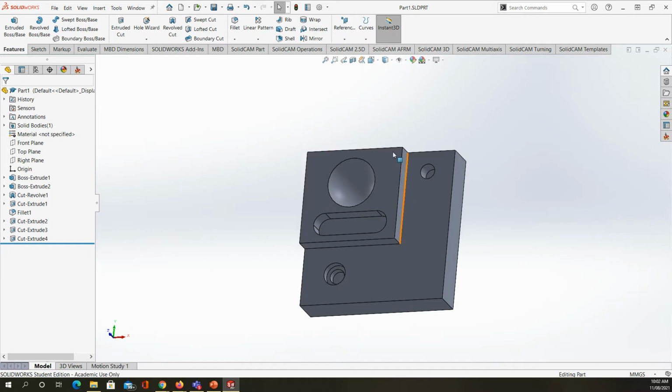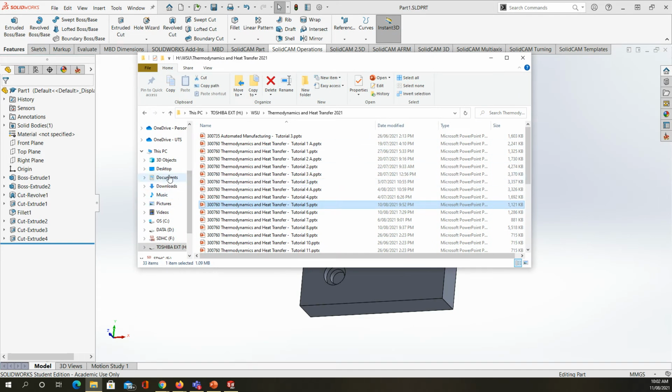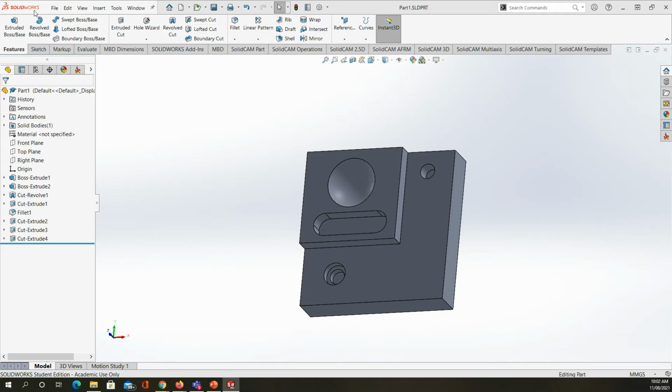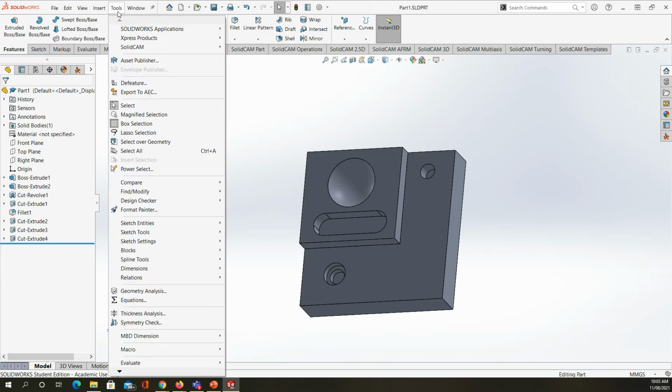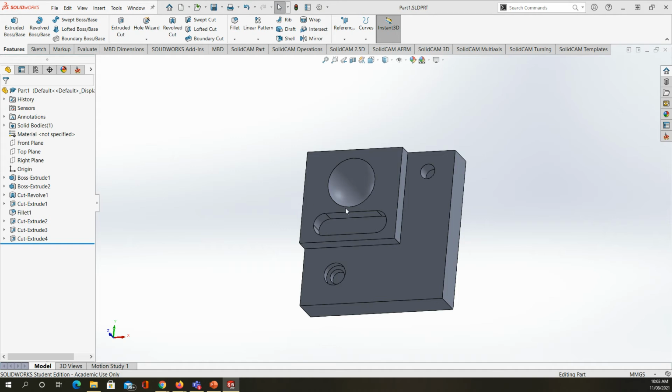Now, to set up the SolidCAM before you start to do the work will depend on where the files have been installed. So if I go to my C, I'm going to show you that step by step. If I go to SolidWorks, and here I go to Tools, and go to SolidCAM, go to the SolidCAM settings, you will have the page.